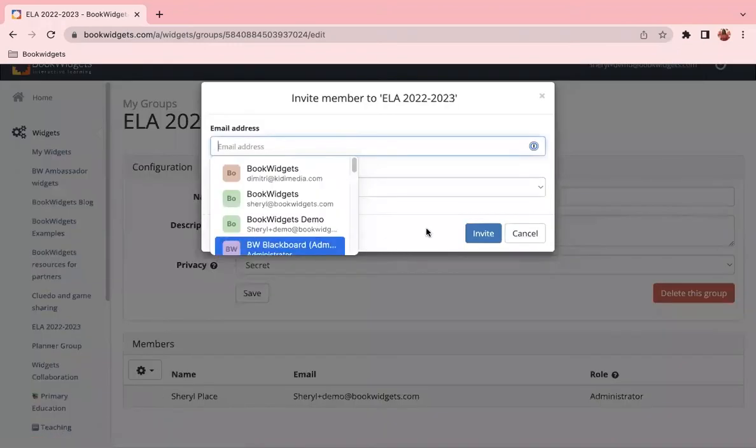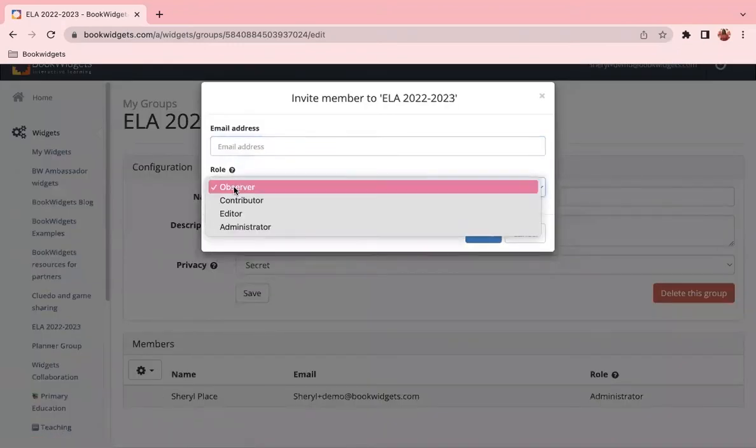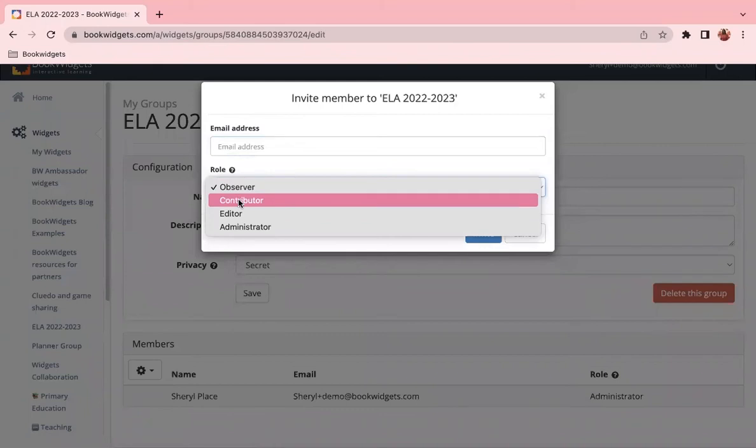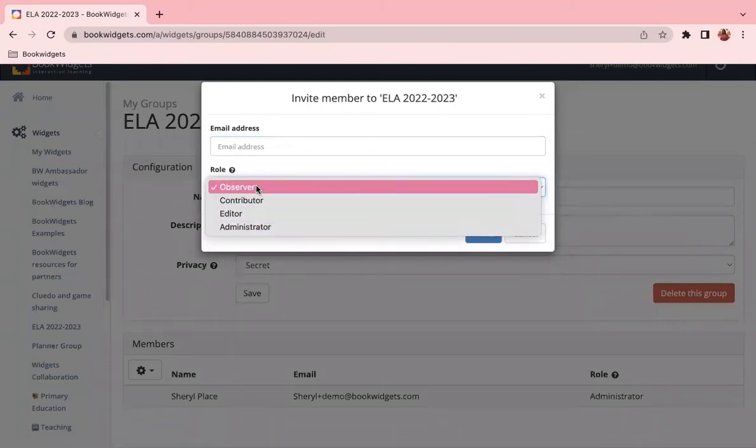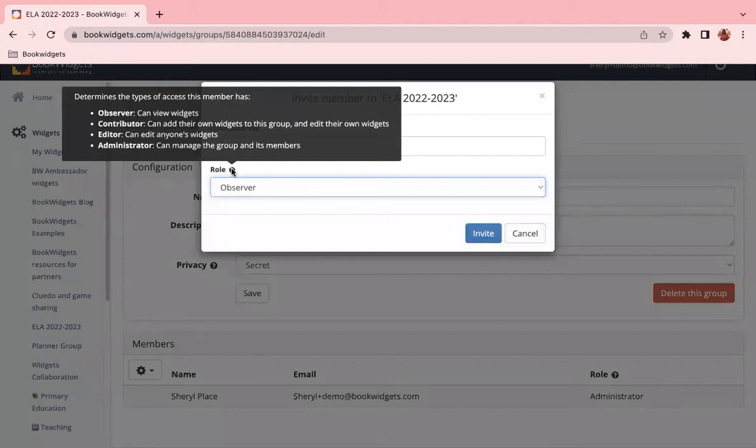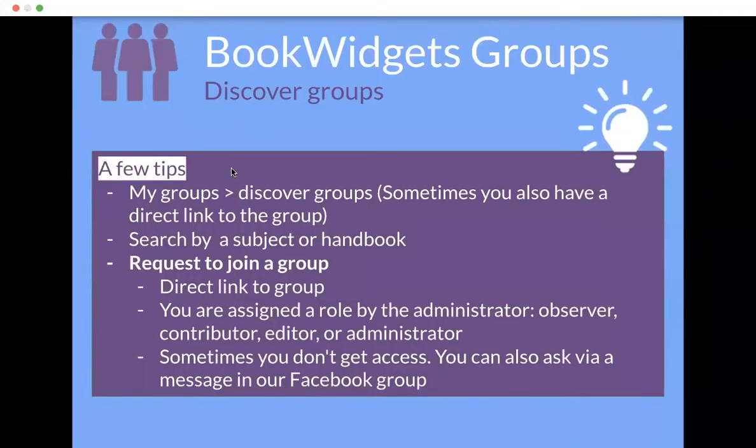So let me just show you again where those roles are listed here. You have your observer, contributor, editor, and administrator. So from the lowest level of permissions and rights to the highest level. And if you ever get stuck, you can just click here to see what type of access you would like to give the person. Viewing widgets, adding your own widgets, editing anyone's widgets, or managing the group, the members, the widgets, and the folders. So a helpful hint for you there on how you may be able to choose the right role for the person in your group.